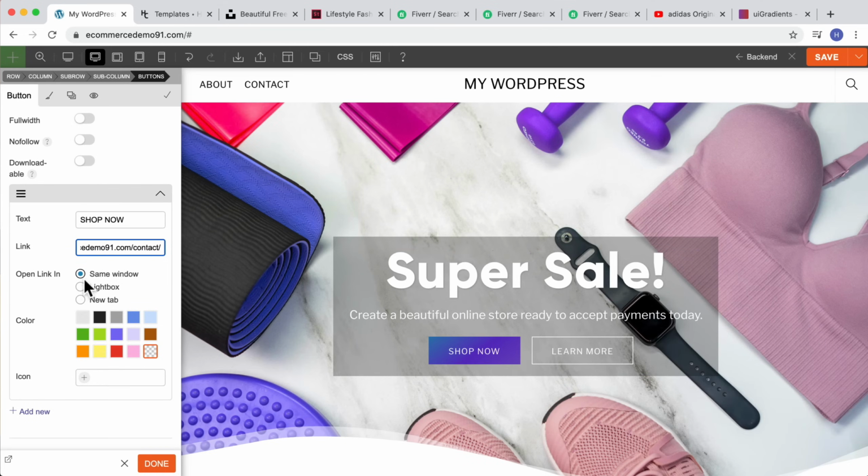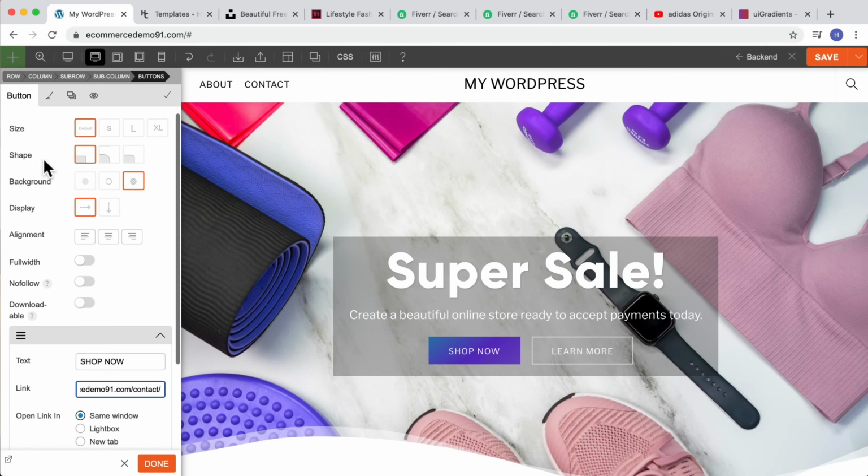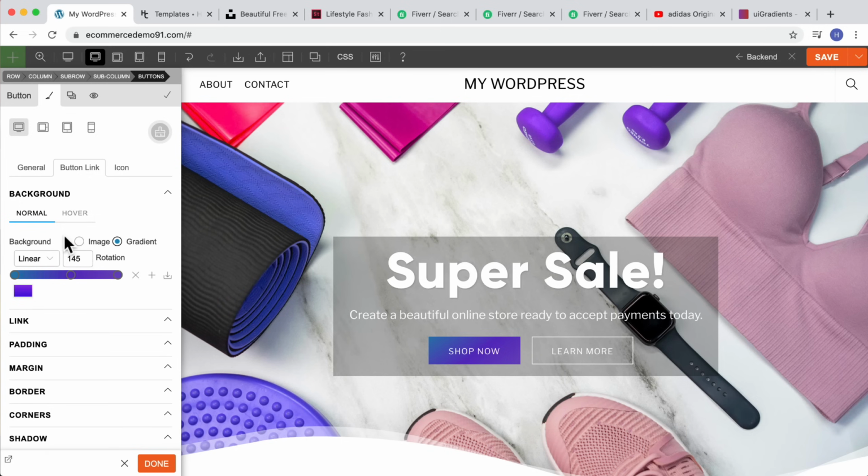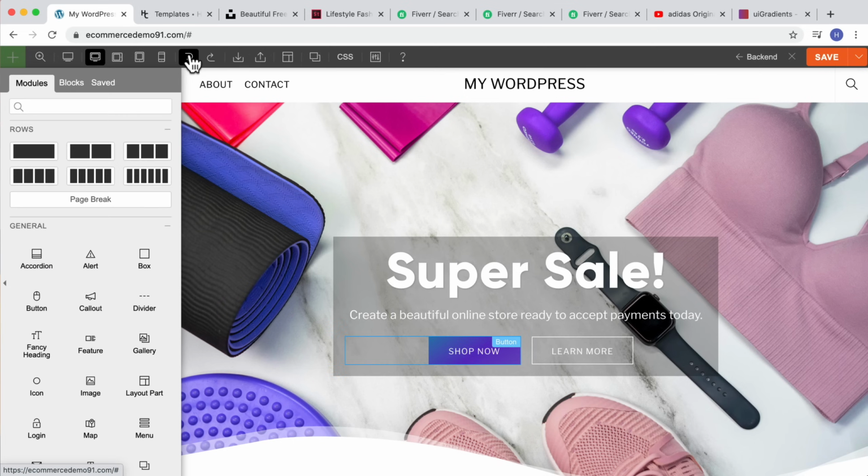You can also open it in the same window. You can also go to the styling, the button link, background, and change the background color. So I've set it to be a gradient, so you can change it to something like that if you want to. I might undo that if I can.